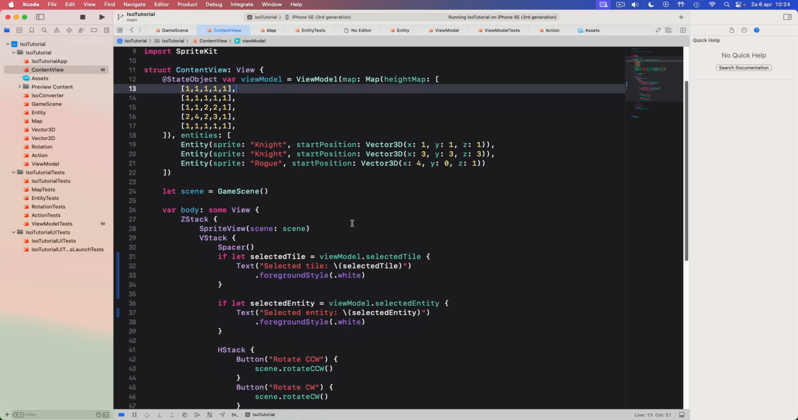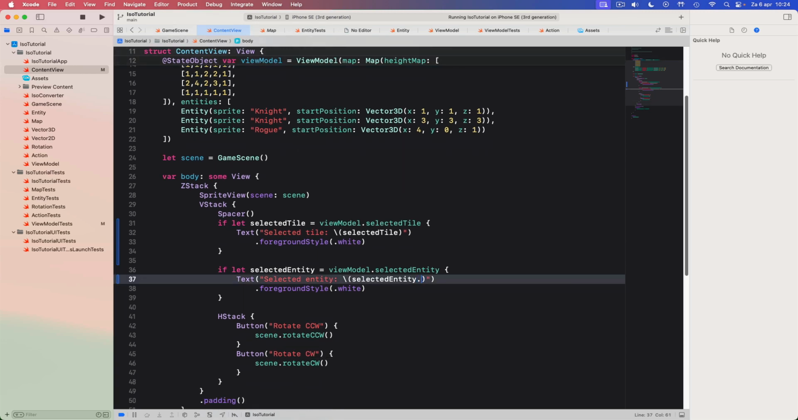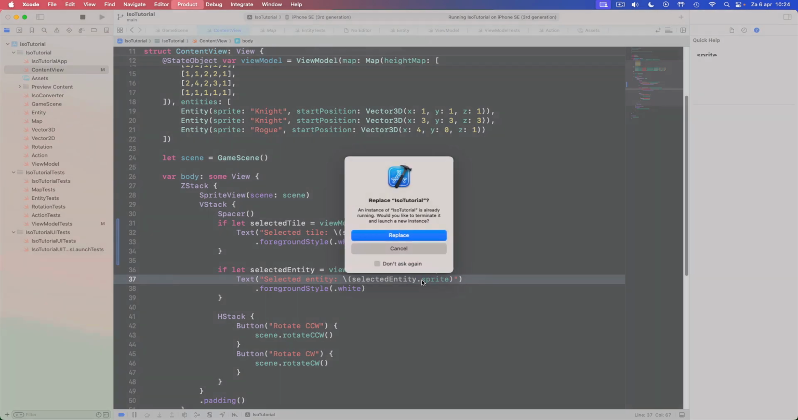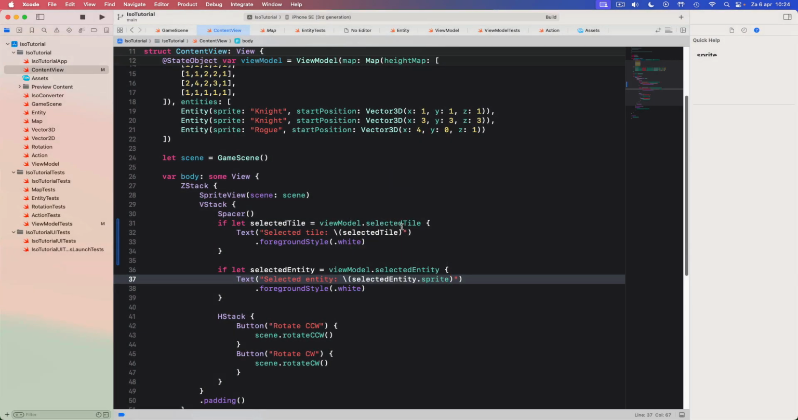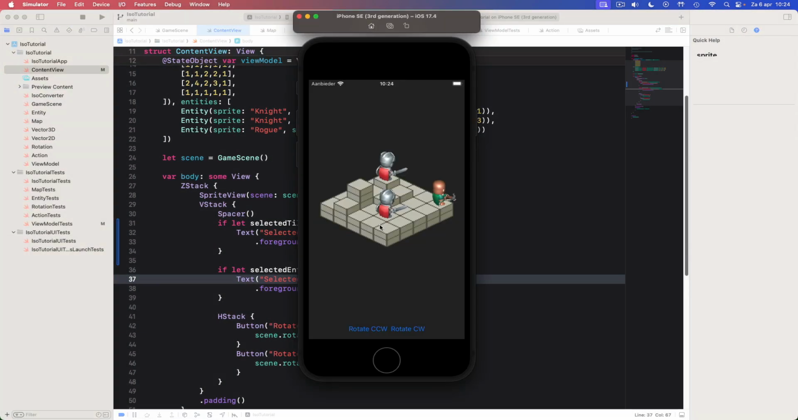It shows the isotutorial entity, that's not really nice. I think it's better if we use the sprite's name here. Let's quickly see what happens. Now we can see we select a knight. We selected the rogue. Of course, we still have the UI that uses this to create movement. But as you can see, the UI is responsive to the changes in the ViewModel.